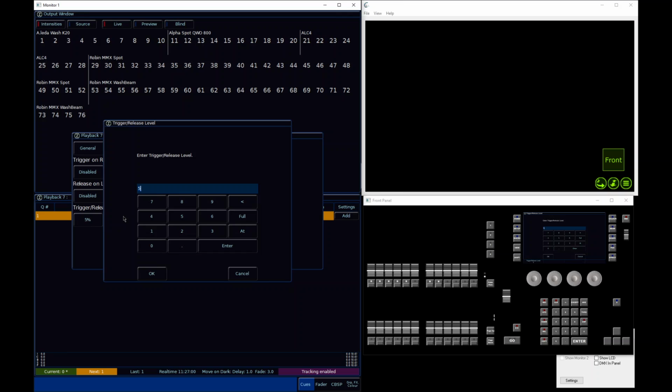A top tip of reasons why you might want to adjust that. If you've got some LED fixtures with quite a poor dimming curve, actually 5% brightness on cheap LED fixtures is quite bright. So if you are programming in LED fixtures, you might want to consider setting your trigger and release level down to more like 1%.